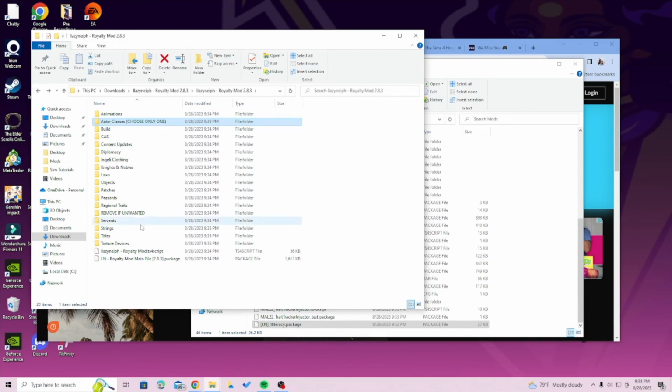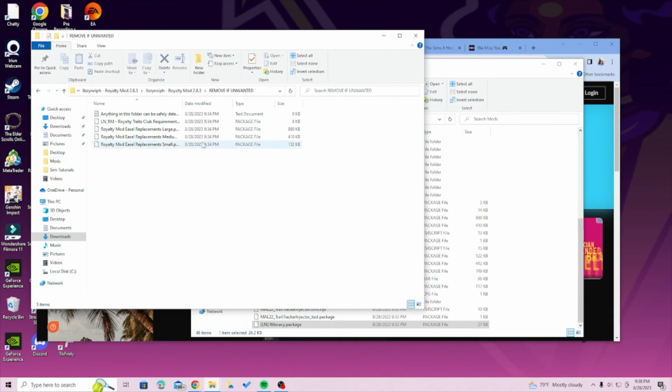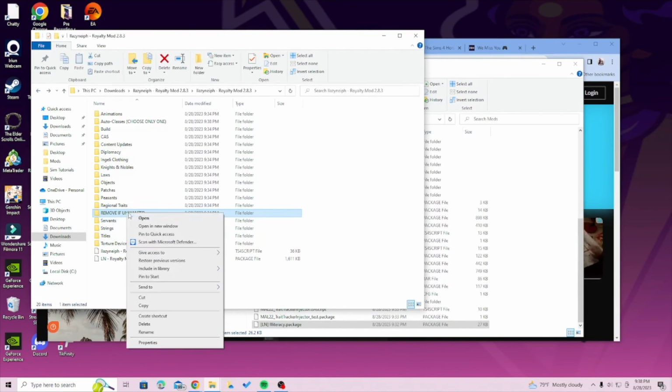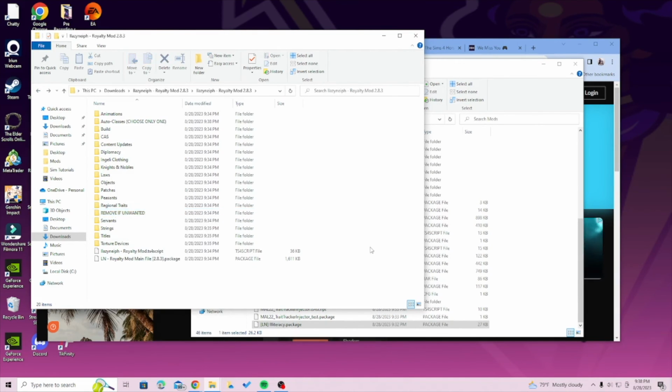As far as the remove if unwanted folder, it tells you what it is. So this is an easel replacement. Maybe you don't want a small, medium, large easel replacement. So if you don't want that, all you do is right click and select delete. For me, I personally don't care. So it's just your preference.